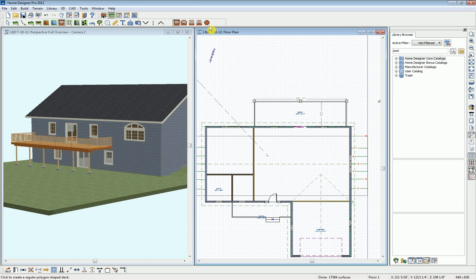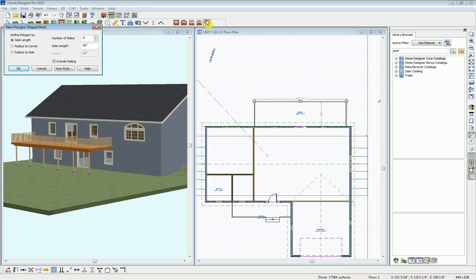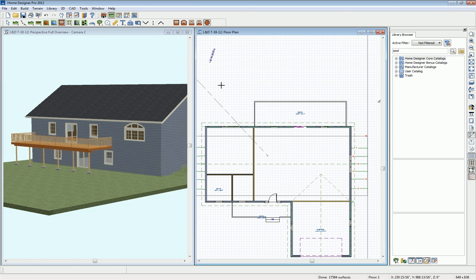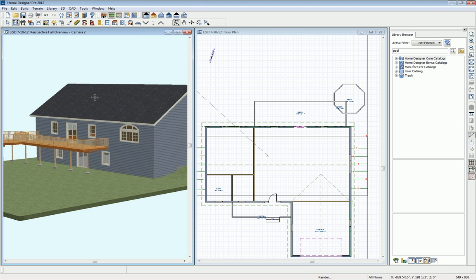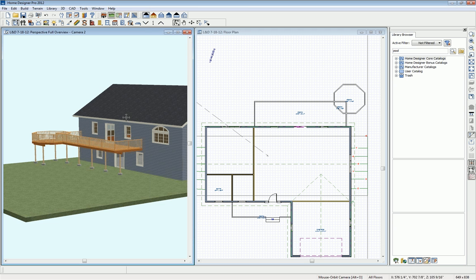Alright, so we have a basic design here. I wanted to show you our polygon-shaped deck. So with a single click, this will ask us how many sides, the lengths, and a few different options here. That looks great, so I'm going to just single click on OK. Looks like nothing's happened, but we just need to bring our cursor right down to our design, single click, and drop it into place. Let's rotate around in our 3D view a little bit.